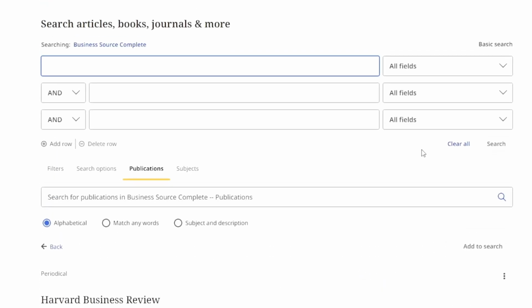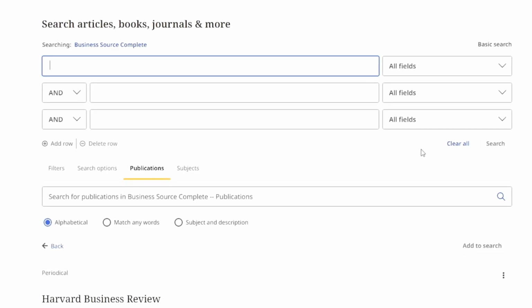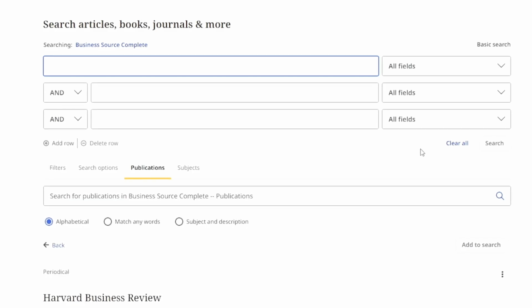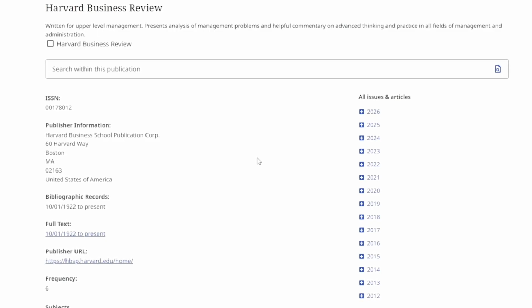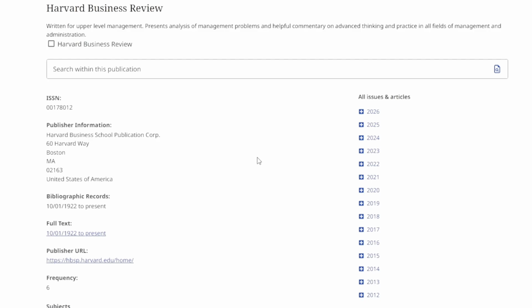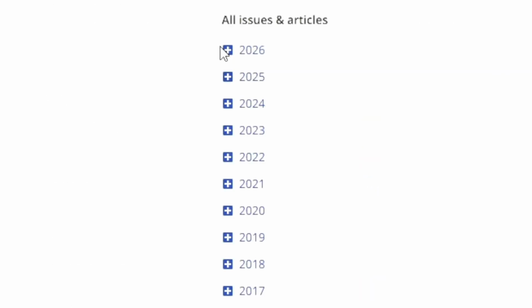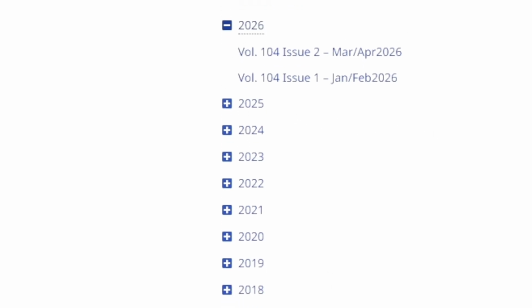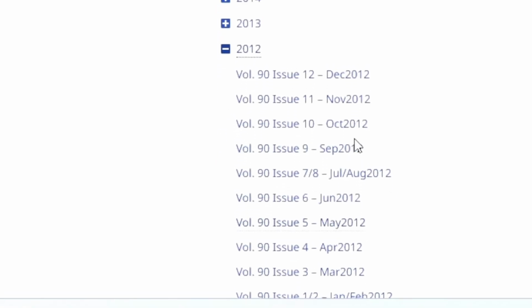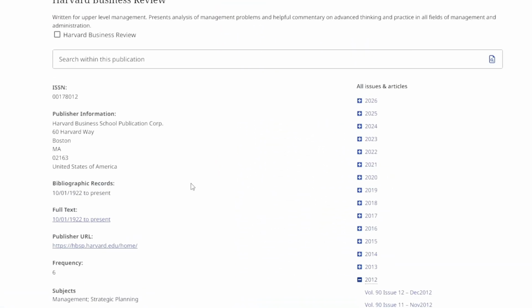If you go back up here, this is going to make the search bar available. However, if you search within this, it won't only pull up articles from the Harvard Business Review, but from this interface, you can access all of the issues and articles available within Business Source Complete for this particular publication. If we click into 2026, you'll see it currently has 2 issues available, and that includes the 2 most recent issues, all the way back to archive issues from 2012.